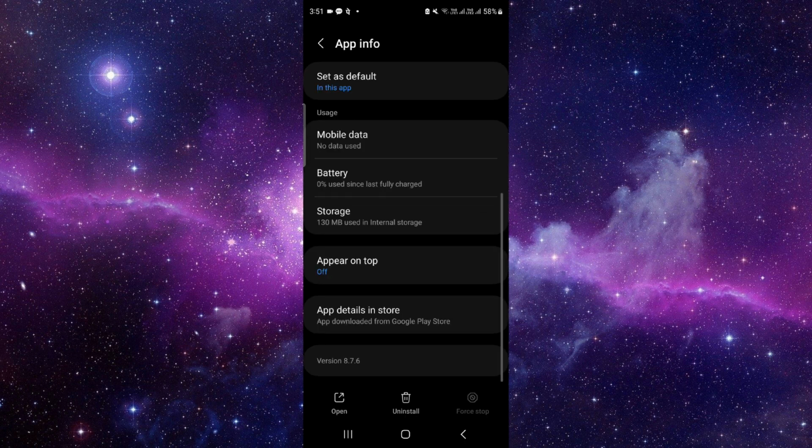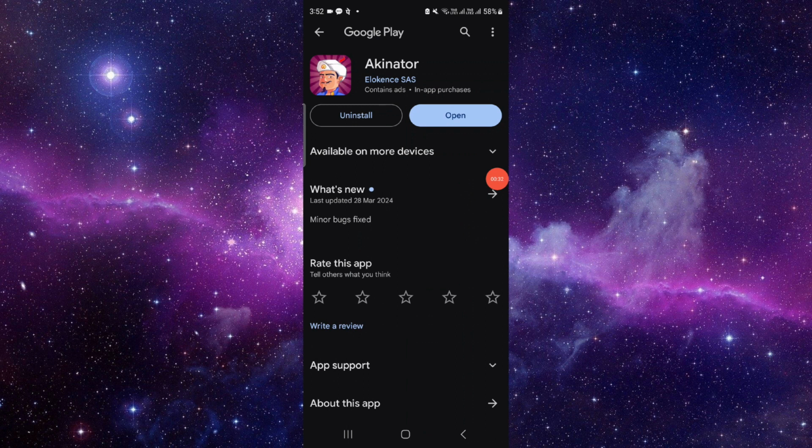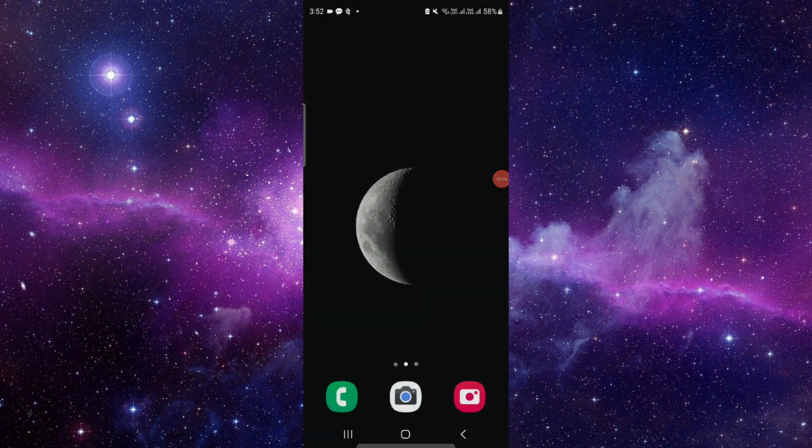Then here we will do the update of the app. Just click on the last second option, check for an update, and it will be fixed. So this is how to fix the Akinator app not working.